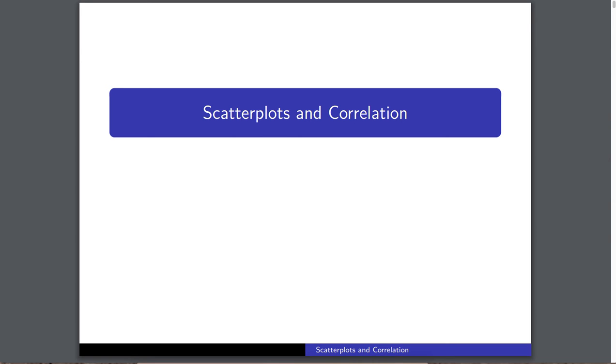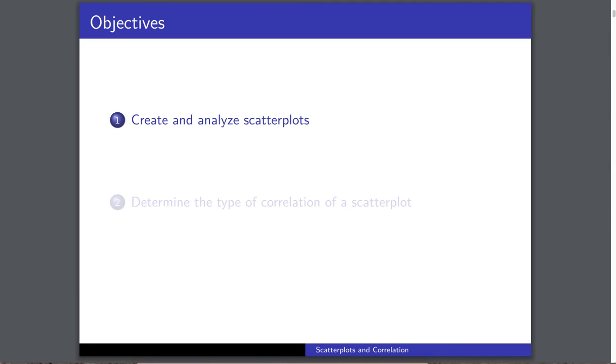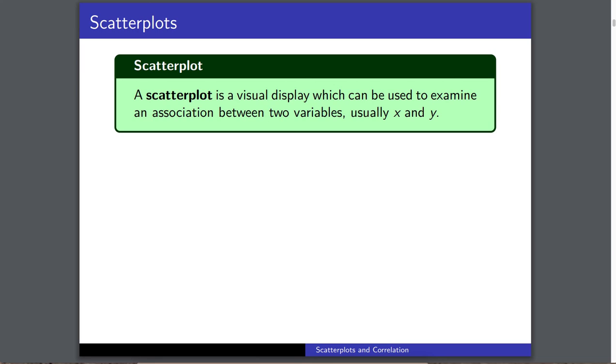All right, in this video, we're going to introduce our section on scatterplots and correlation. In this video, we're going to look at creating scatterplots. And so what is a scatterplot? Well, a scatterplot is nothing more than a visual display.